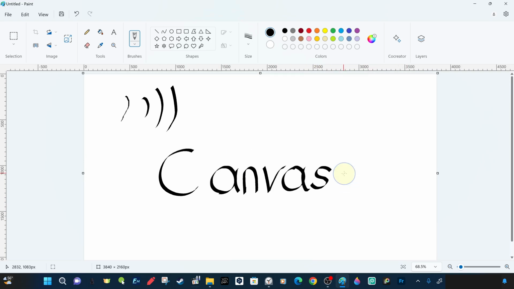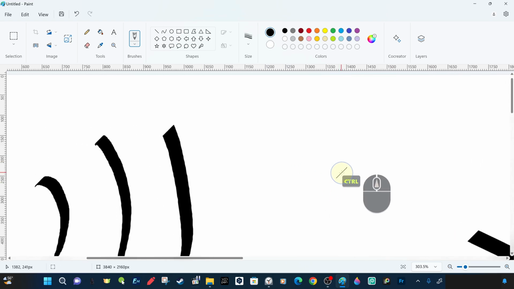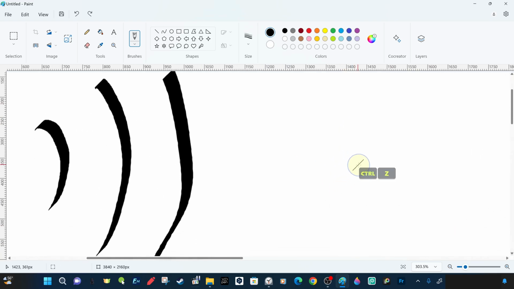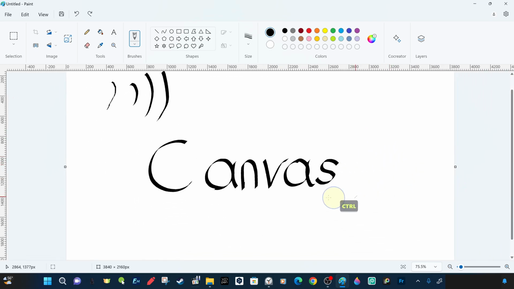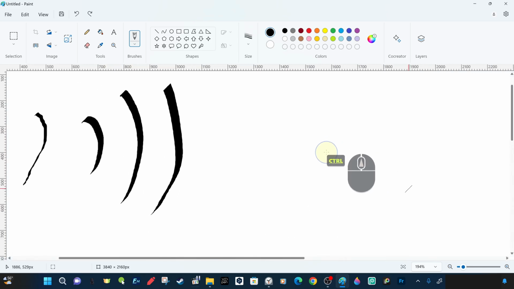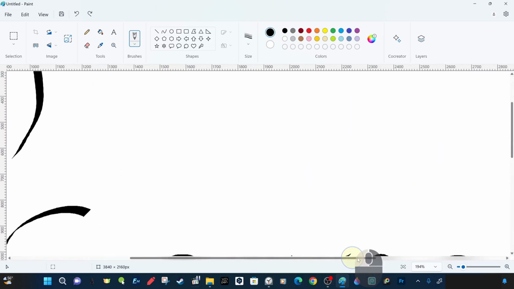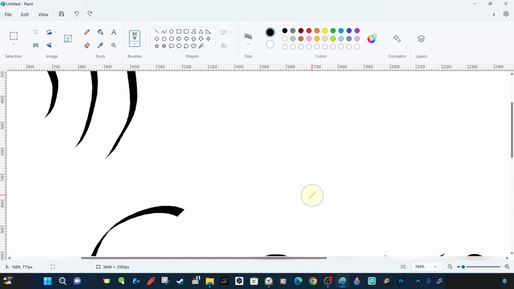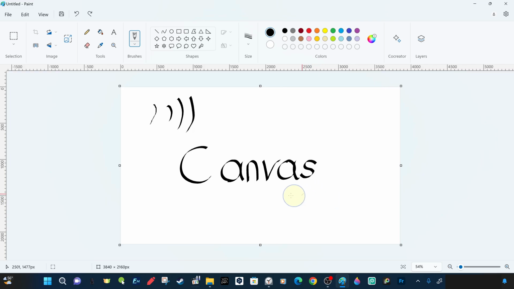When we move the mouse wheel up and down, you can see the canvas moving up and down. Of course, if you move the mouse wheel up and down while the Control key is pressed, this time it will activate the zoom in and zoom out features. With the scroll bars on the bottom and right side borders of the workspace, you can navigate the canvas workspace and scroll and move freely.